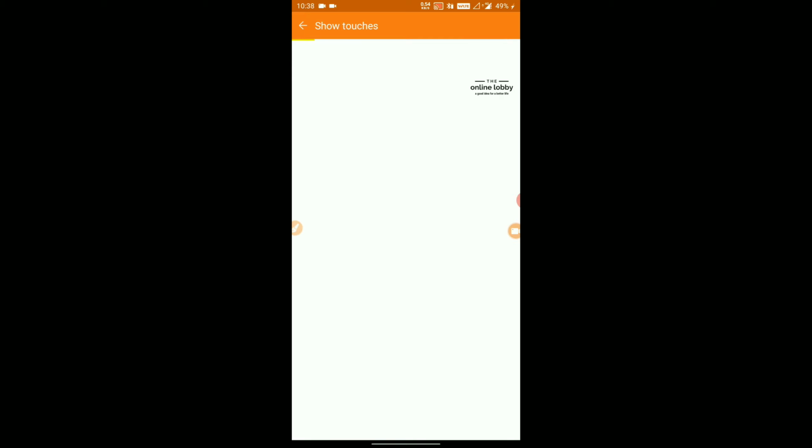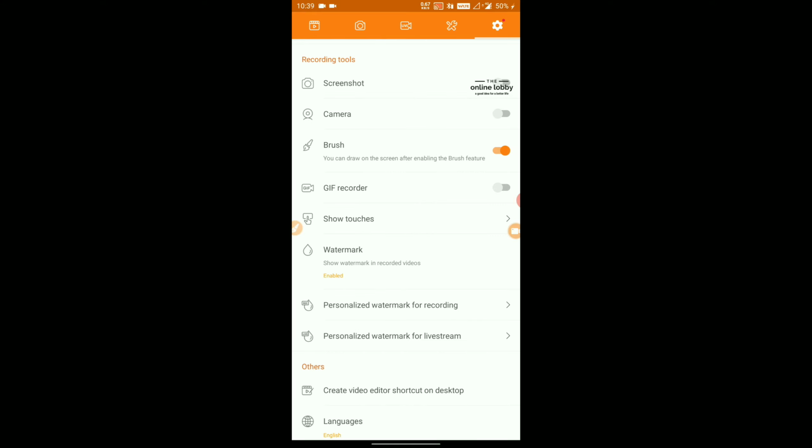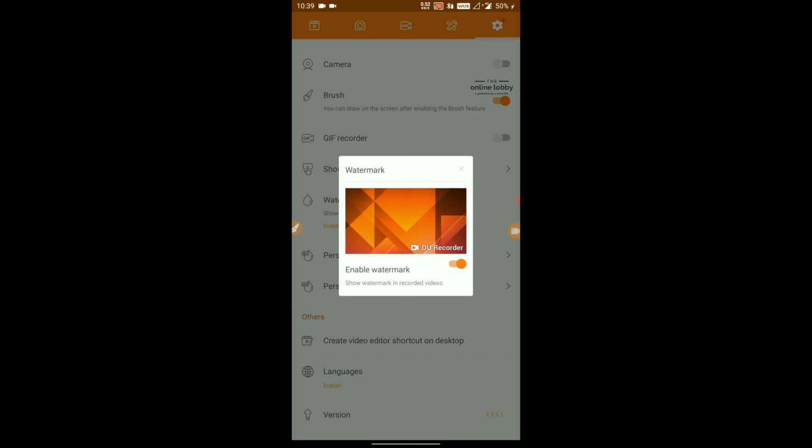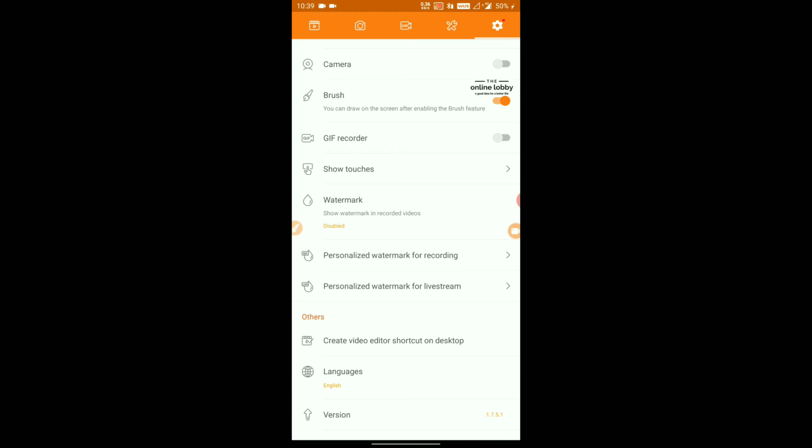Show touches. This will allow you to show your touches on your screen while recording your videos. You will be able to see a short tutorial to enable this option. Skip it for now. Enable watermark. Disable this option for the DU Recorder watermark on your videos. Personalize watermark for recordings. You can use your personalized watermark with the help of this option. Enable or do it as per your need.